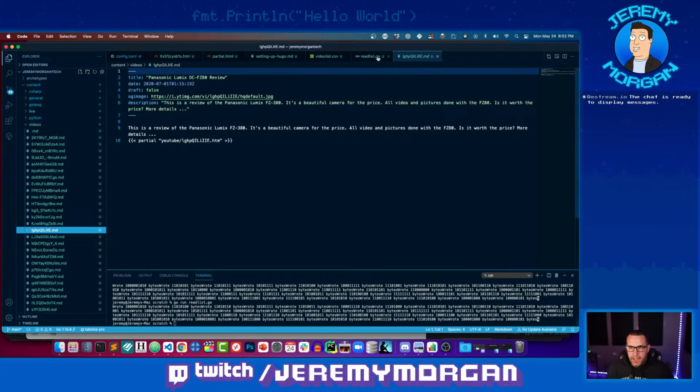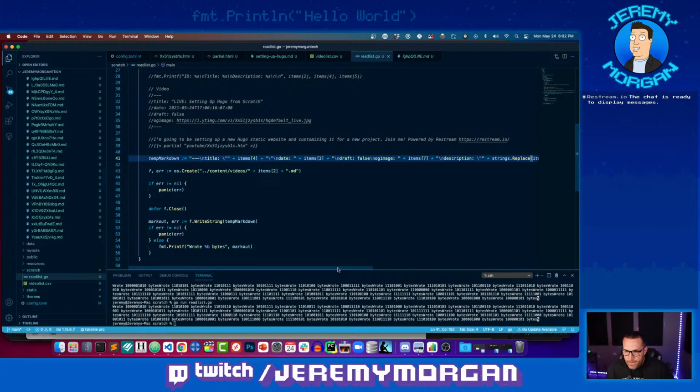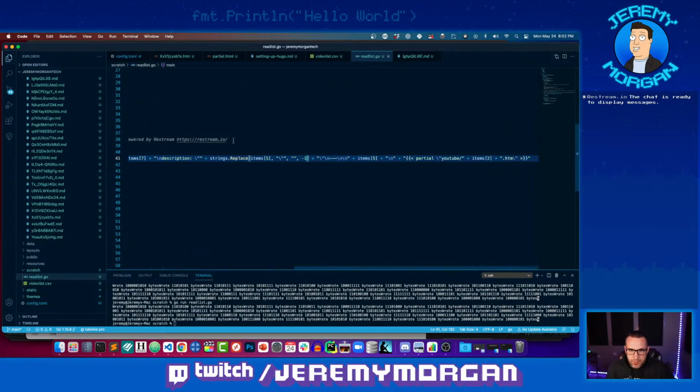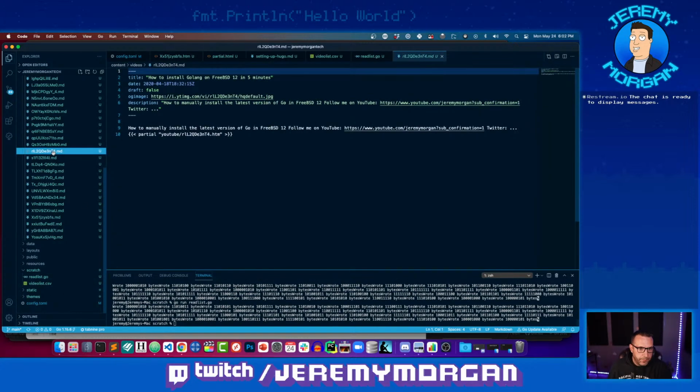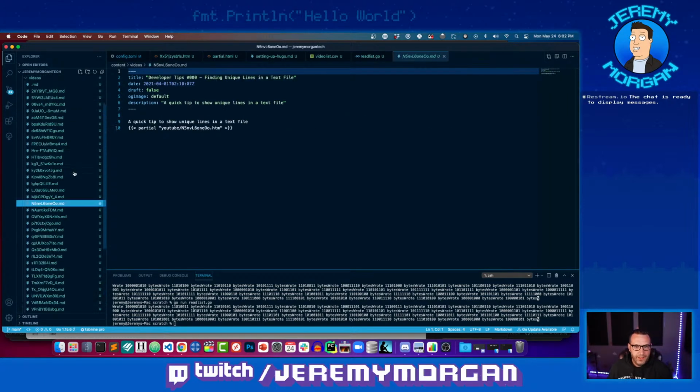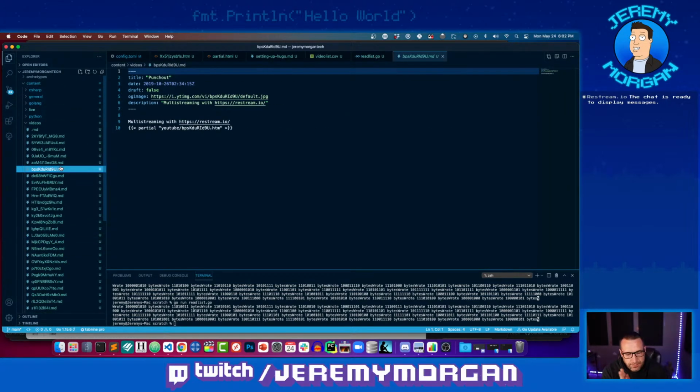So let's add in the same replace. We'll do that exact same replace on this one. Now we've got some Markdown. Heck yeah. So now we need to do the second part of this, which is creating those partials.